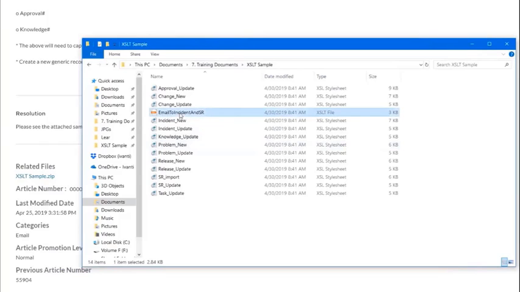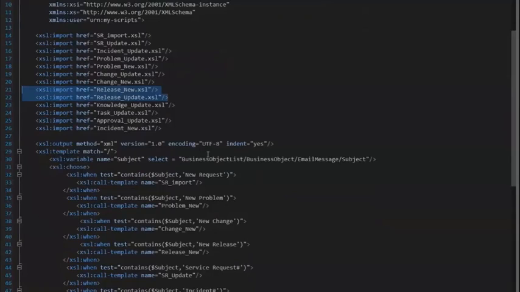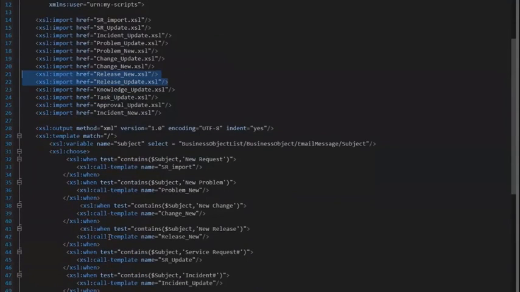The first item we'll look at is the email to incident and SR XSLT file. While this is the base for all other scripts, you can see them here with the list of XSL import tags. If you didn't want to have all of these in your listener, you would edit this document directly. For example, if you didn't want to have release objects updated, you would come in here and delete these lines and the corresponding when statements below. Matt does want the listener to listen for all objects, so we will simply leave everything as is. We will close that and then create the data import connection.